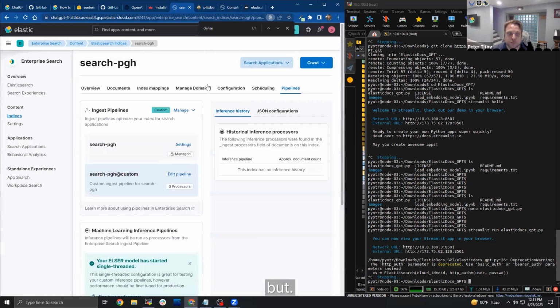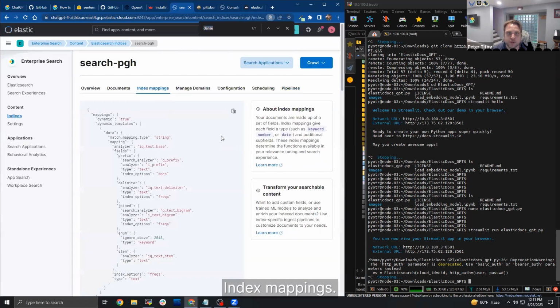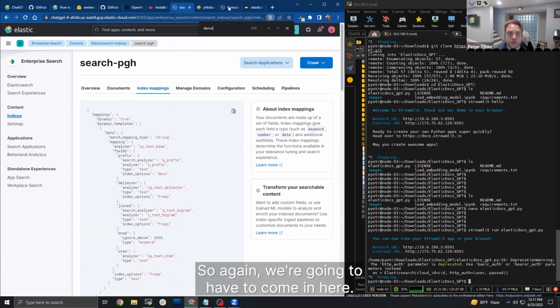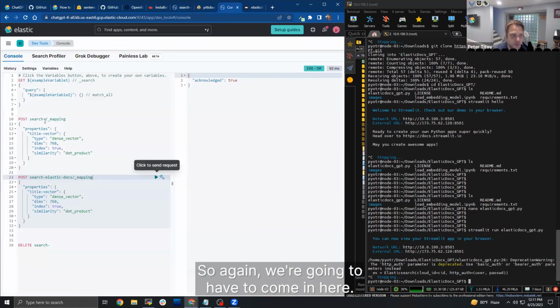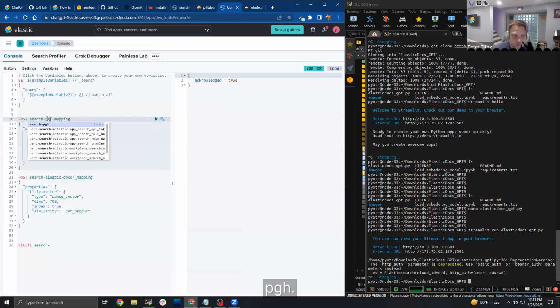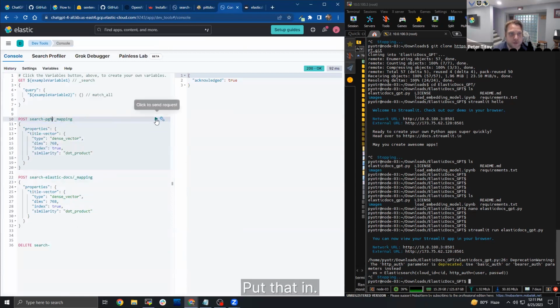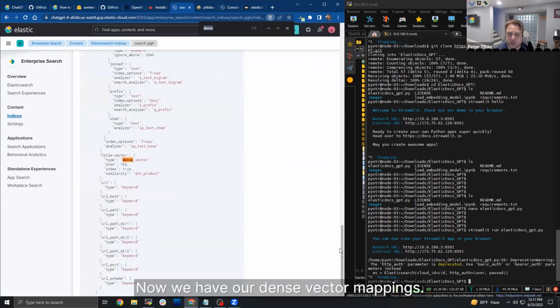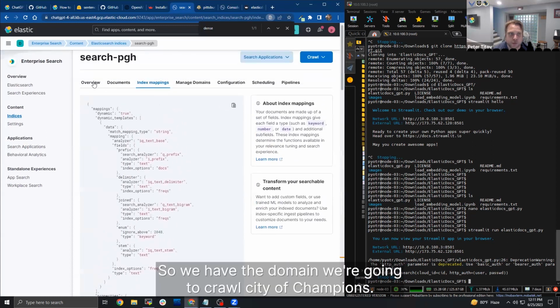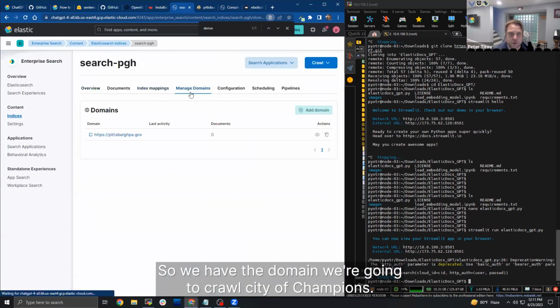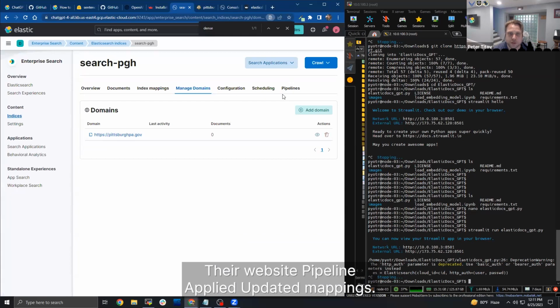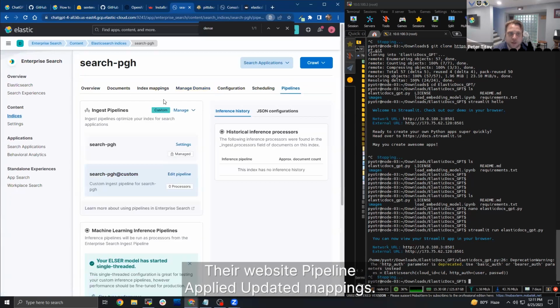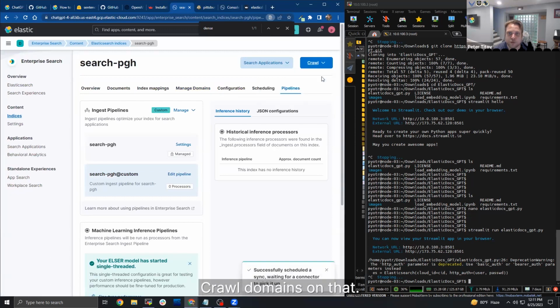But index mappings. Notice there's no dense portion in here. So again, we're going to have to come in here, PGH, put that in. Now we have our dense vector mappings. So we have the domain we're going to crawl, City of Champions, their website, pipeline applied, updated mappings, crawl the domains on that.